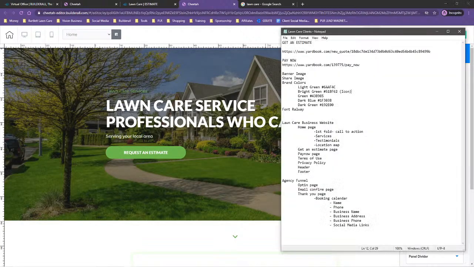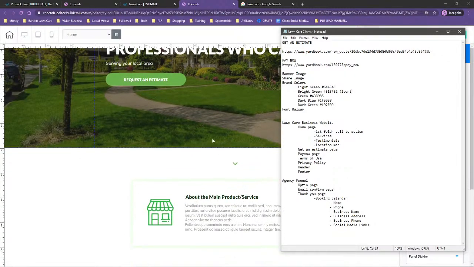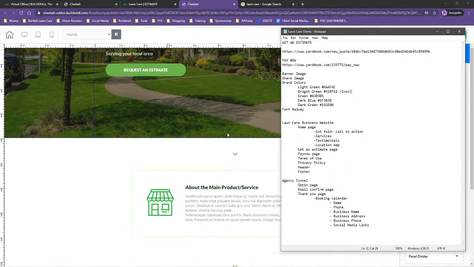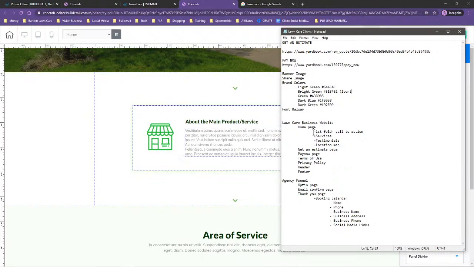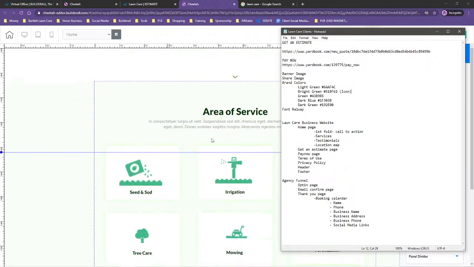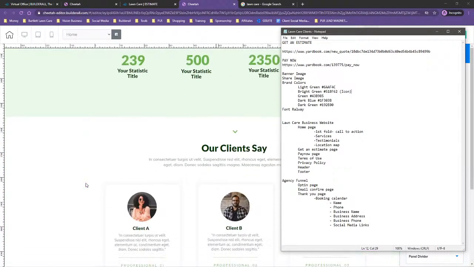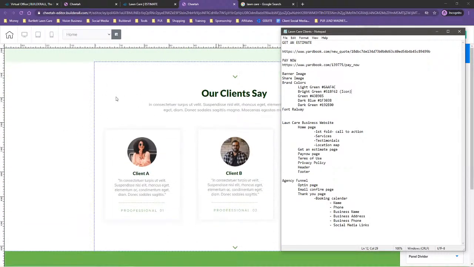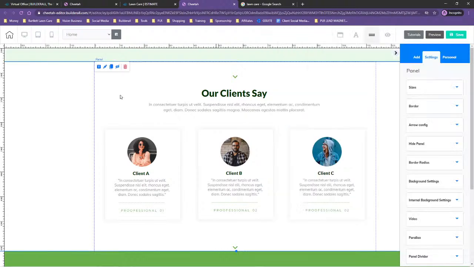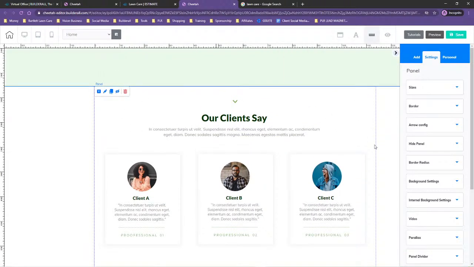Let's look at our cheat sheet. So it says that, okay, we have our first fold with our call to action. We have an About Us section, which I didn't put on here, but since we don't have a page, let's go ahead and keep it. And then our services, now we need testimonials, okay? And we actually have a section for testimonials here. So let's just go ahead and we're going to use this, okay?